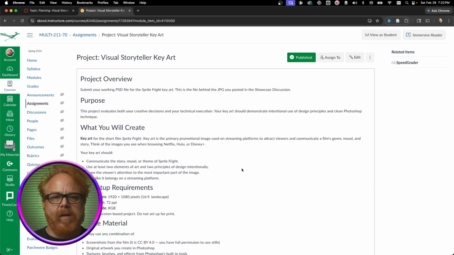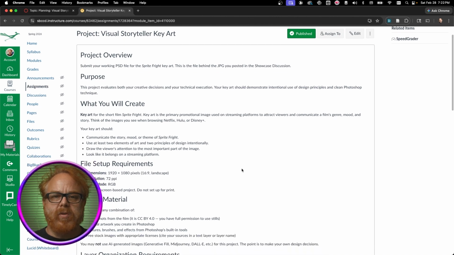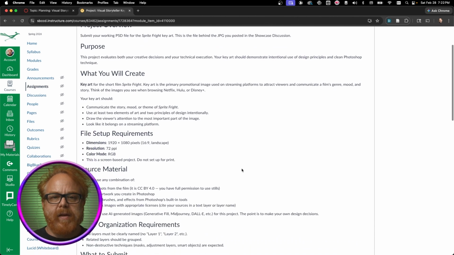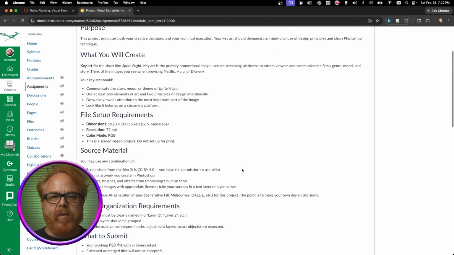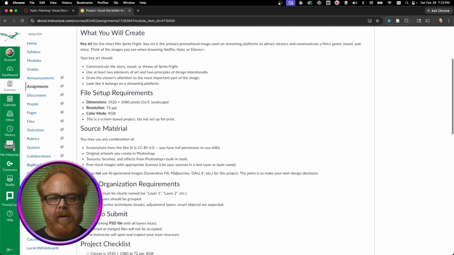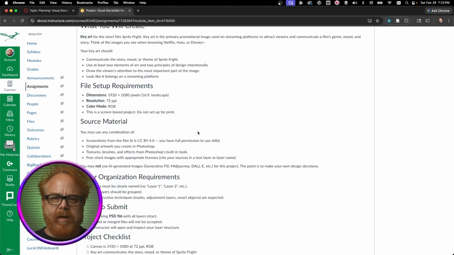This is where you submit your working PSD file. This is the layered file behind the JPEG you post in the showcase. Your canvas should be 1920 by 1080 pixels, 72 ppi, RGB color. This is standard screen resolution for streaming key art. Your layers need to be named and organized into groups. No layer 1, layer 2 here. I'm going to be looking at your layer stack to understand your process and your design decisions.